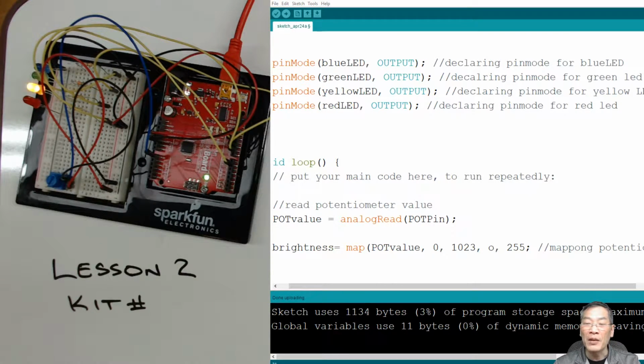Now the next thing to do is to actually turn on your LEDs again. Since we deleted all the digital writes for the LED, we do something different. This one is called analog write. Instead of a digital write, which only goes to 5 volts, an analog write will go from 0 to 5 volts, and that's going to change the brightness of the LED.